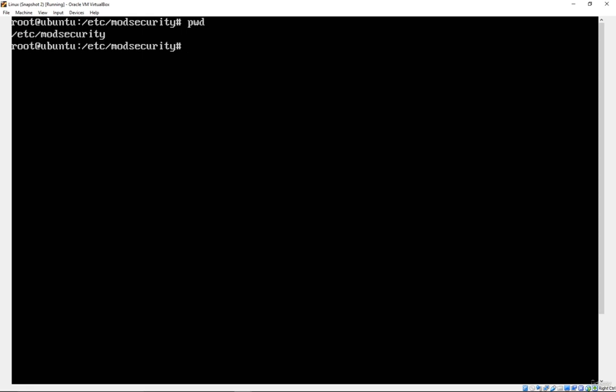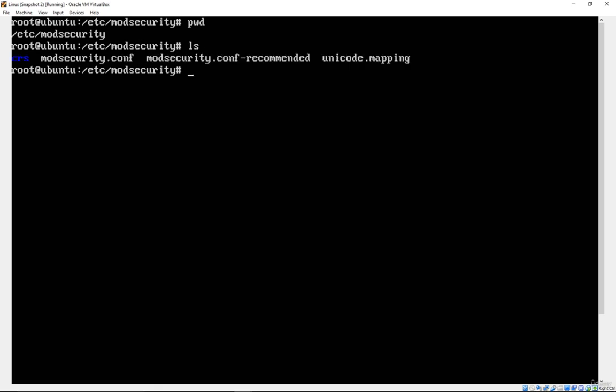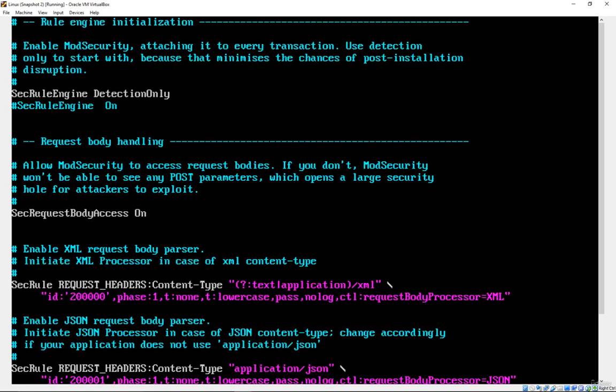As I mentioned, you can see there is the etc Mod Security folder here, and there is this modsecurity.conf in there. If I open that modsecurity.conf, you can see that the security rule engine by default is in detection only. So it's not going to block anything, but it is going to log the attacks and the violations. If we change that to on, it would start blocking, but we're not going to do that now. I will demonstrate that a bit later.